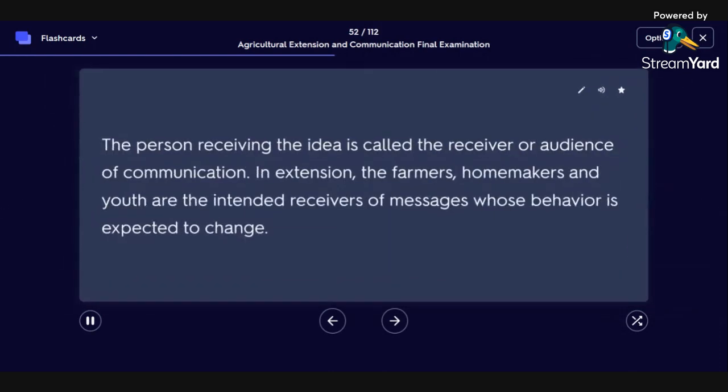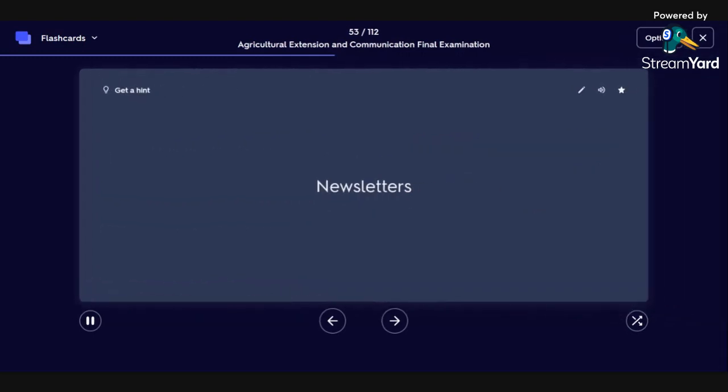The receiver. The person receiving the idea is called the receiver or audience of communication. In extension, the farmers, homemakers, and youth are the intended receivers of messages whose behavior is expected to change. Newsletters.